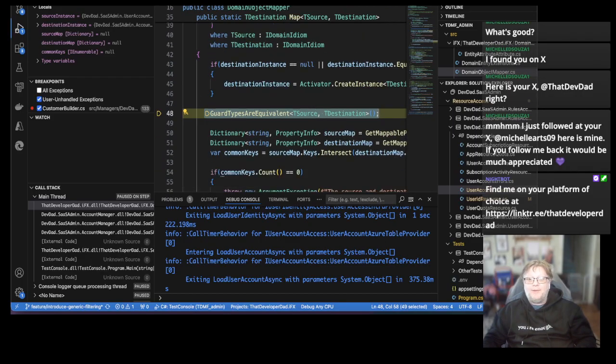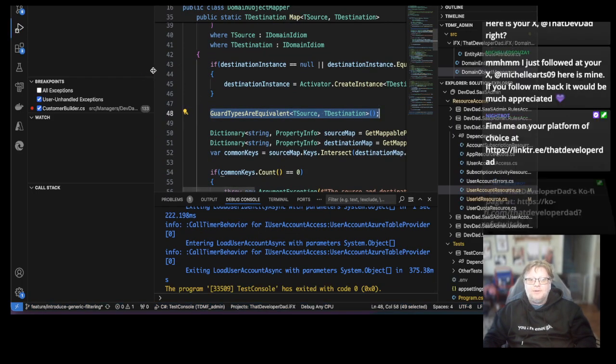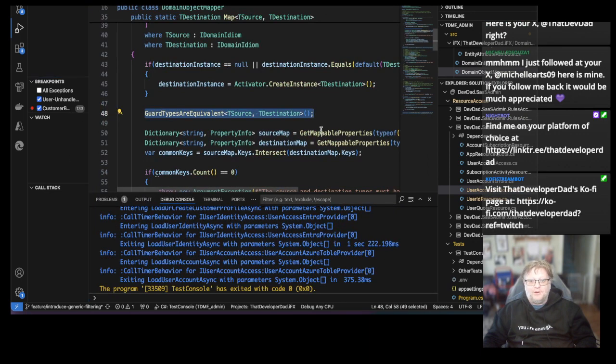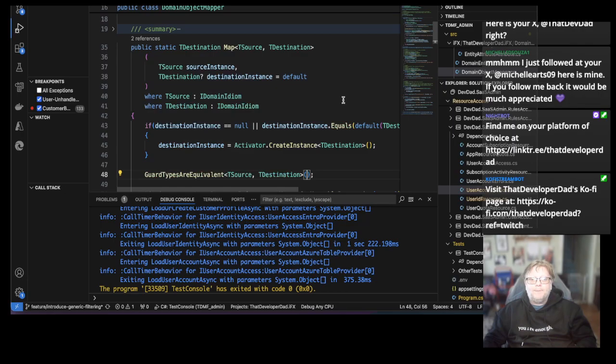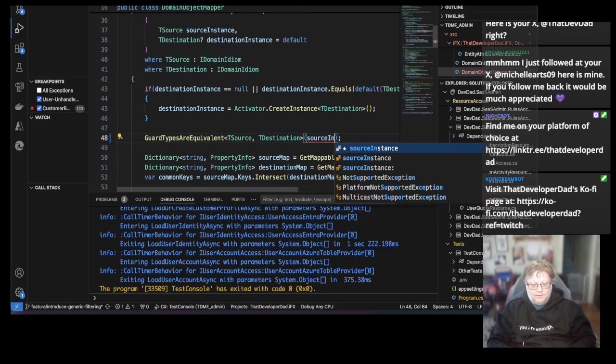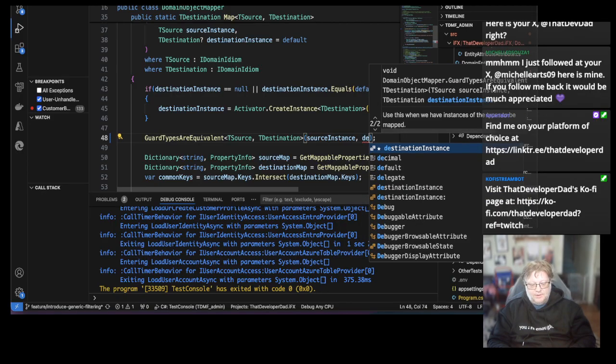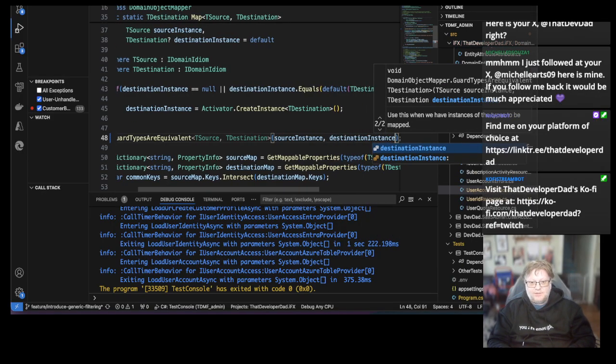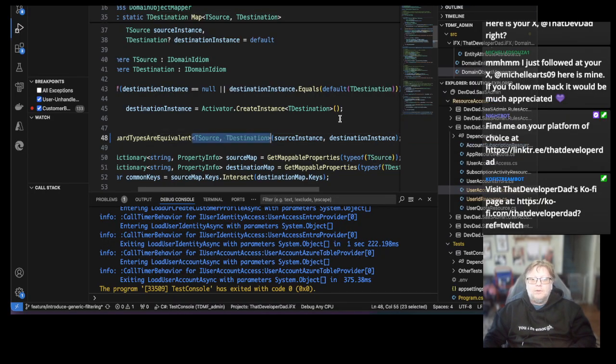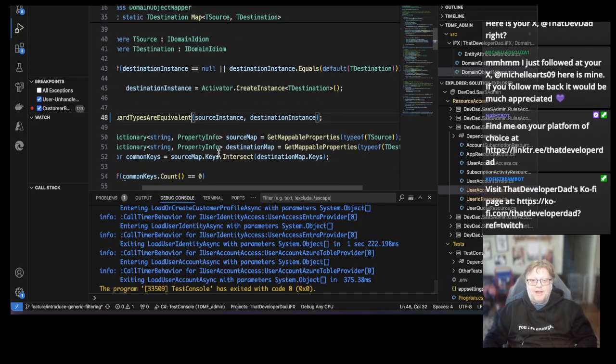Let's come up here, and I'm actually going to stop this. I did this small refactor earlier. So guard types are equivalent. Let's say source instance, destination instance. There we go. Cool.